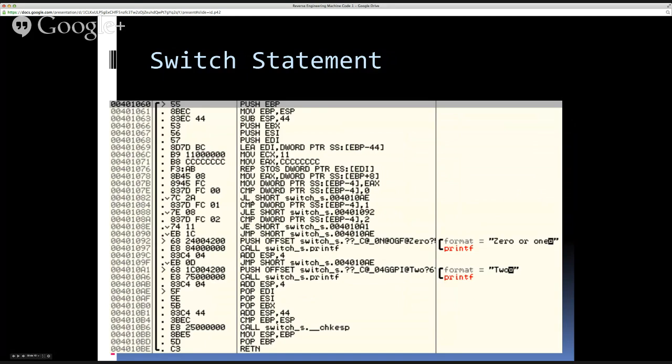Okay, so let's go down. If we pass 0 or 1, it's not going to take that first jump, then it compares to see, okay, is it less than or equal to 1? We've already covered the case where it's less than 0, so this is basically checking 0 or 1. If that's true, we're jumping to 401092. And as we see down here, that corresponds to pushing the string "0 or 1" onto the stack and then calling printf.